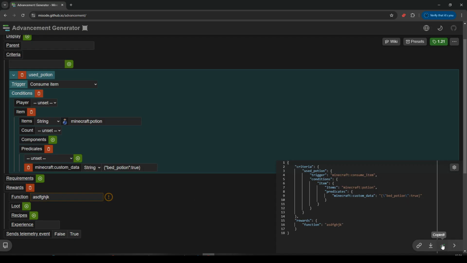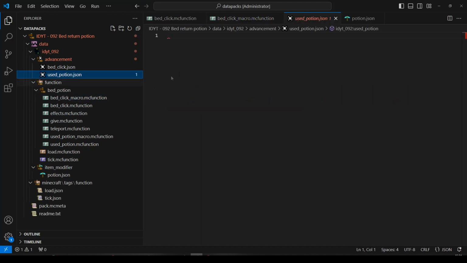Let's copy that. I think actually for using the bed potion, let's do bed potion set. We want to make sure it's actually got the data in it. So let's change that to set, and then we'll copy that. Okay, let's put this into the advancement.